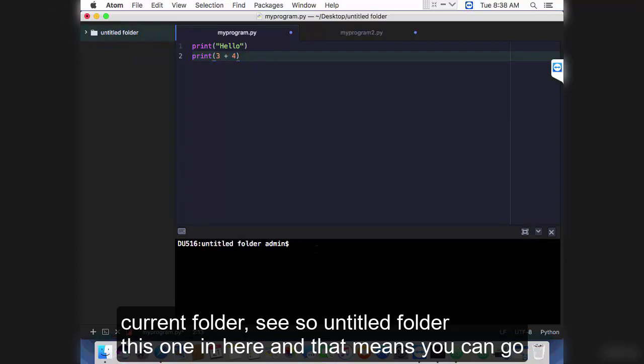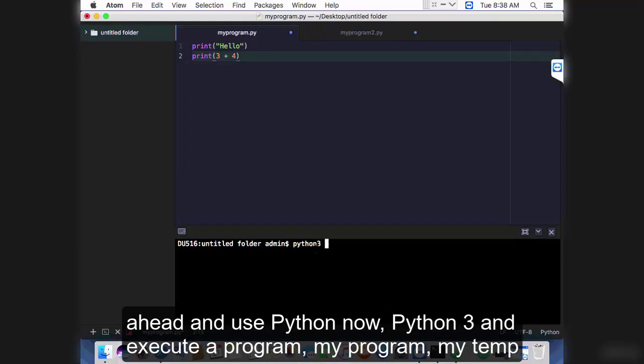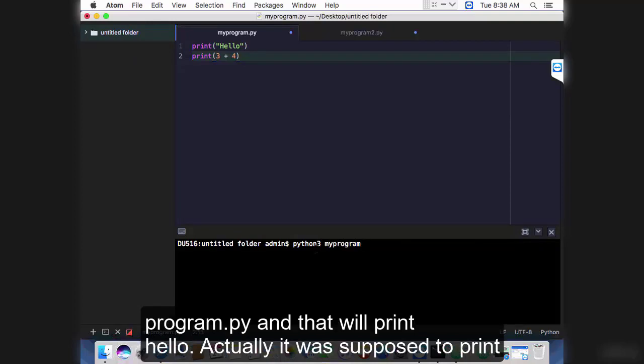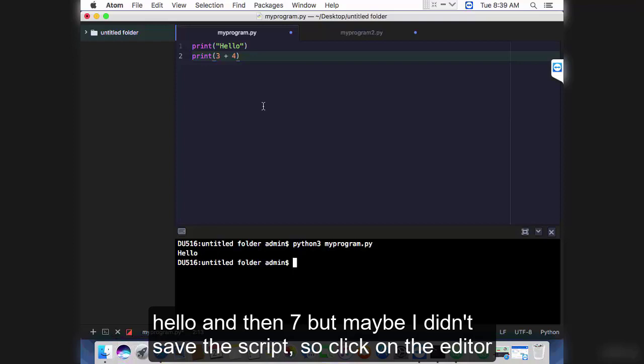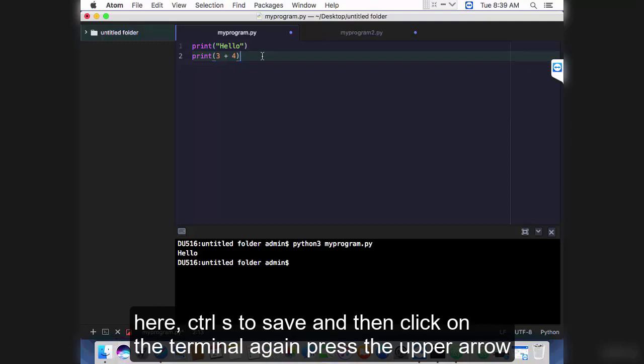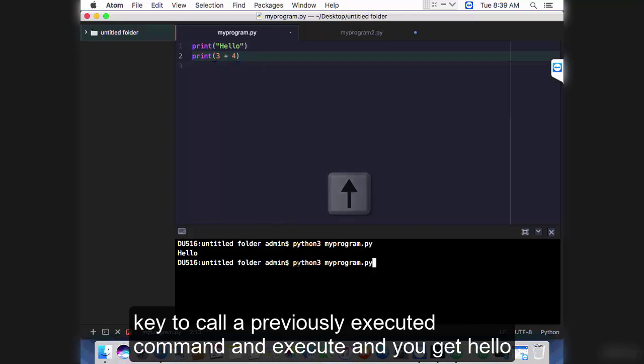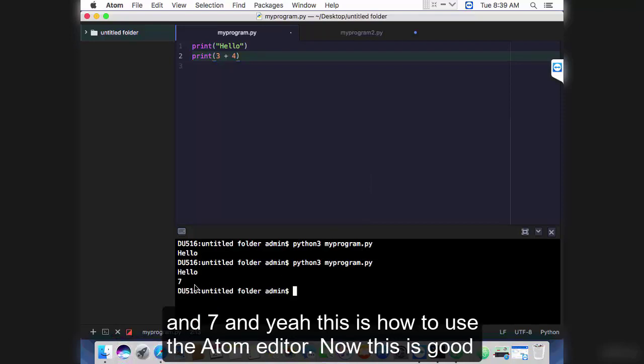And that means you can go ahead and use Python now, Python 3, and execute a program, my program.py, and that will print hello. Actually, it was supposed to print hello and then 7, but maybe I didn't save the script, so click on the editor here, Ctrl S to save, and then click on the terminal again, press the upper arrow key to call a previously executed command, execute, and you get hello and 7.